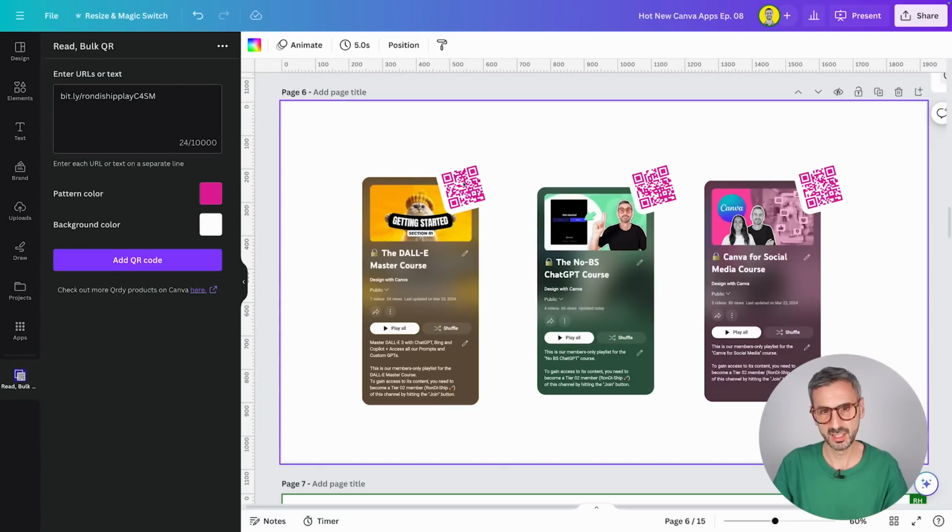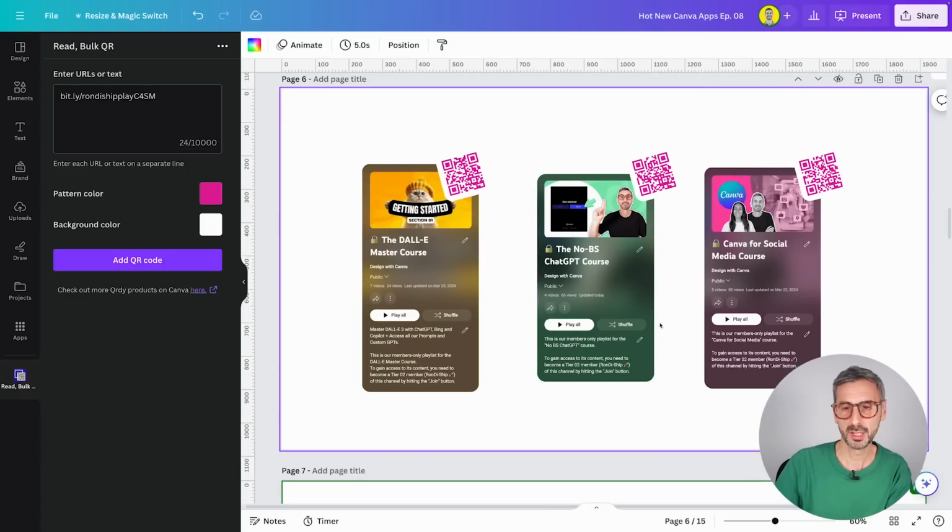The only thing is that once they are generated, I don't see which code is which. So this is a little bit annoying for me because I had to scan all of them. And this was only 3. Imagine I had 100. So yeah, that could be a bit of a problem.